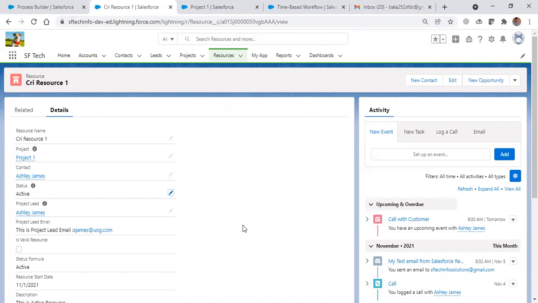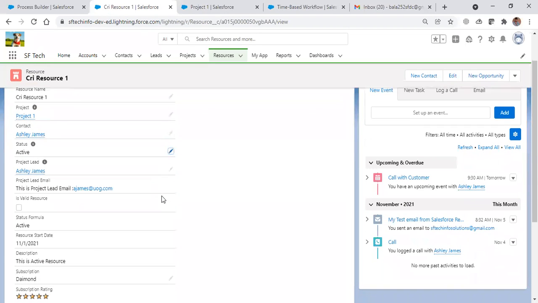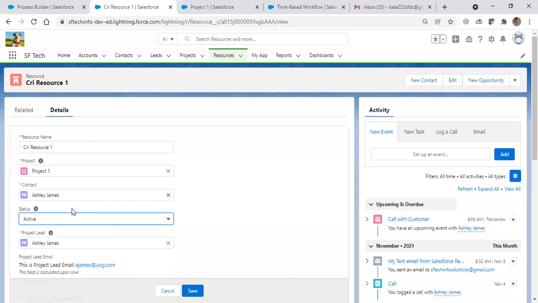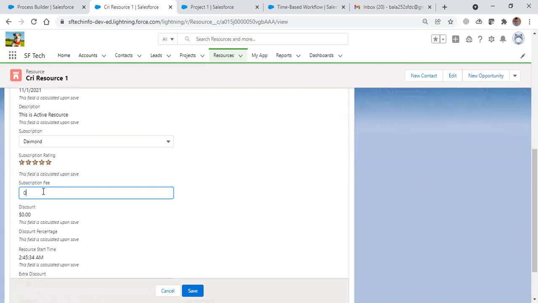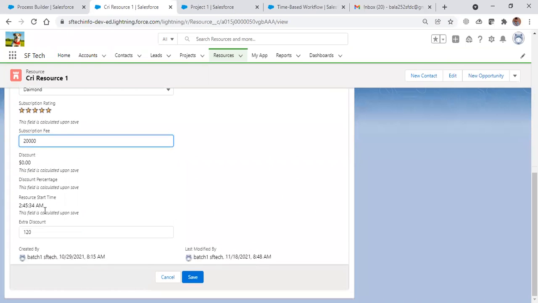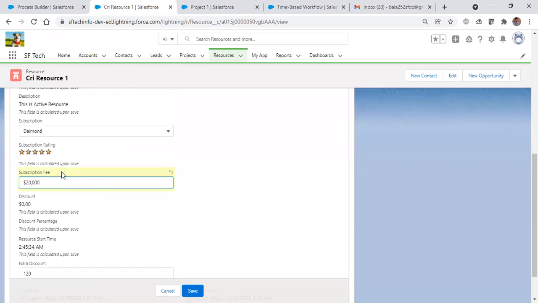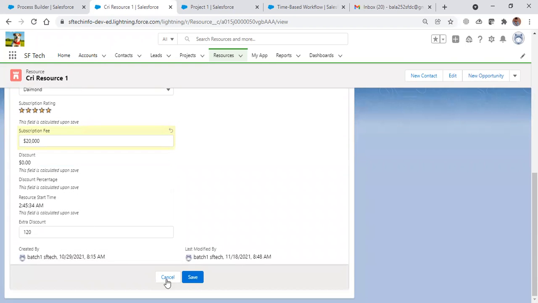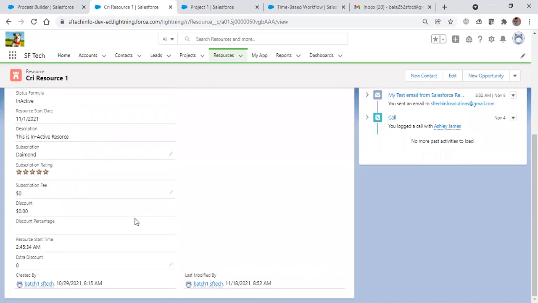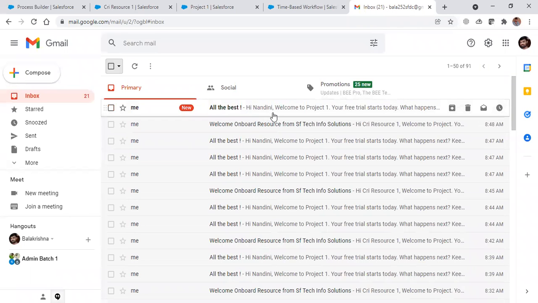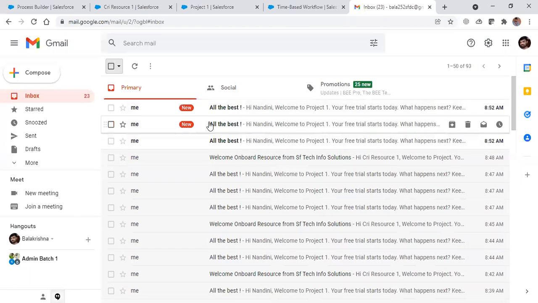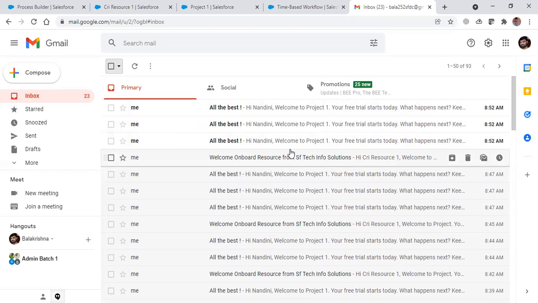Now first, when it is inactive, and even though you gave some numbers here, so I see 120 discount here. When you make it inactive, the subscription fee has to become zero, and extra discount also becomes zero. Let's see what happens. So extra discount becomes zero, fee becomes zero, and it is inactive. So I should receive an inactive email. Okay, fine, I received it. Okay, I see multiple times.